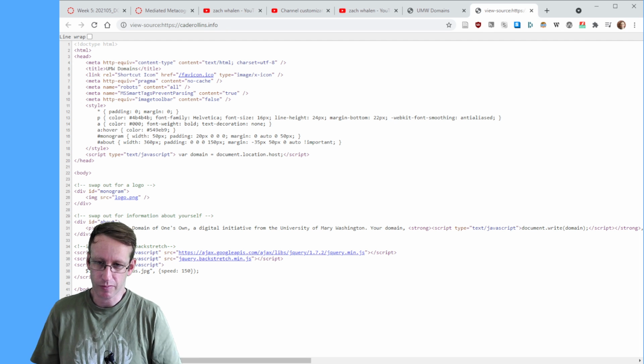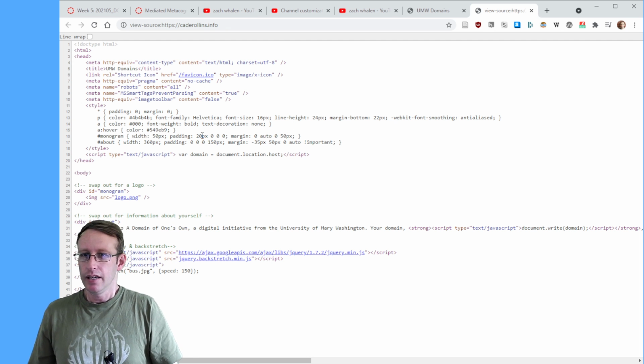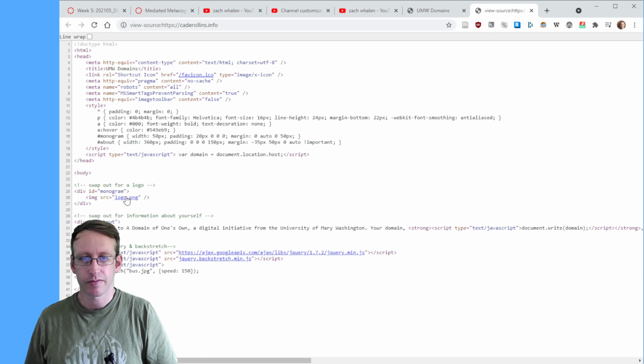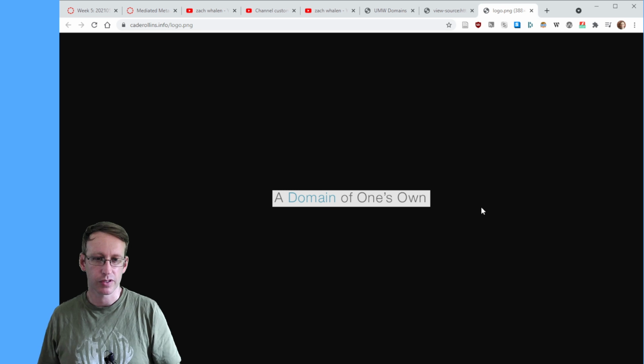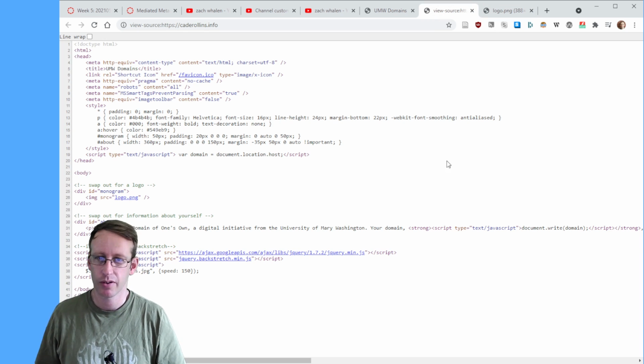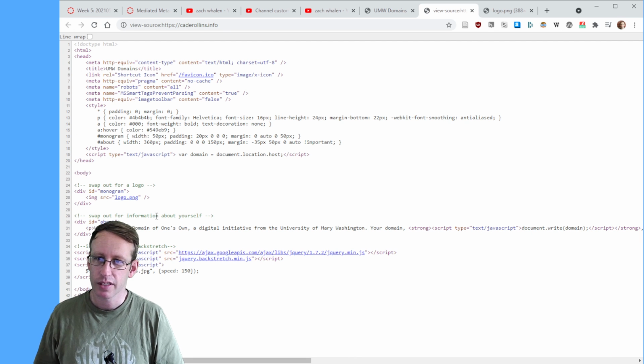But when you view it in the file manager, you could say this is the page about me. You could change out the logo.png. That's the file that looks like this. This is Domain of One's Own. You can make that something else, like a picture of your cat, if you want. Or you could change something else out. Let's see.